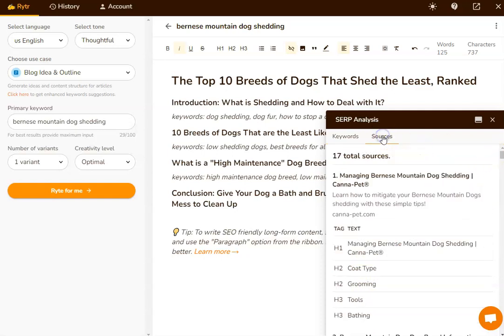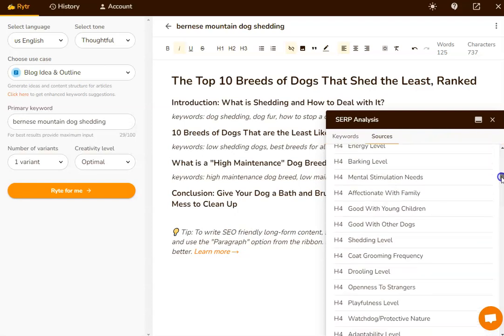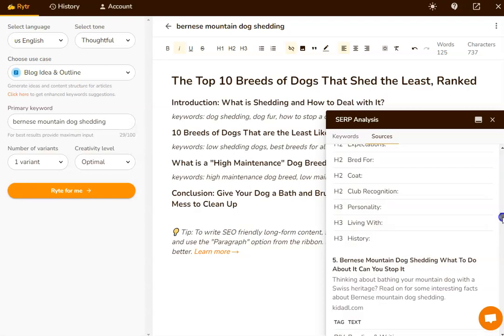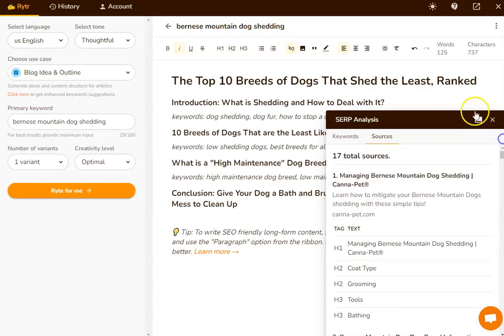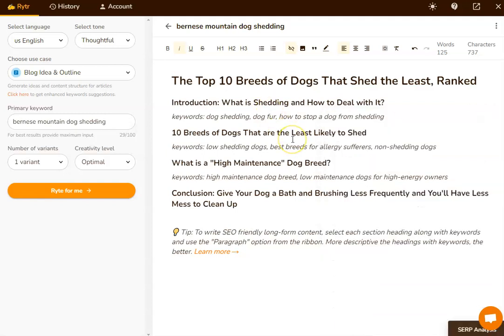If I want to check out the sources, I can click here and I can see the H1, H2 tags and so on for the different websites that are ranking in SERPs for the same primary keyword. Very, very cool feature inside of rytr. I definitely recommend you turn it on and check it out.